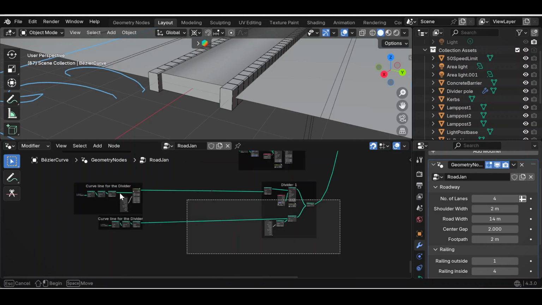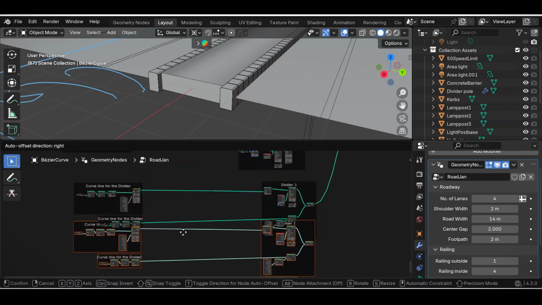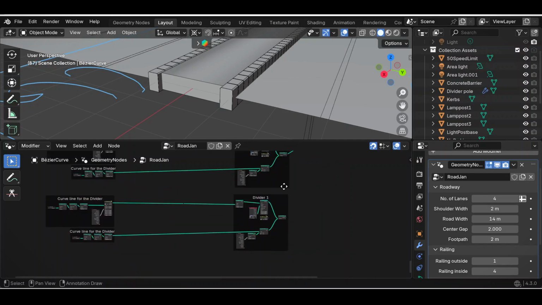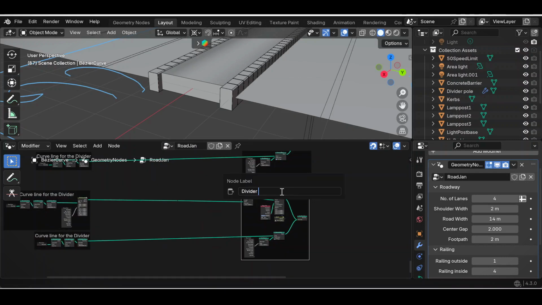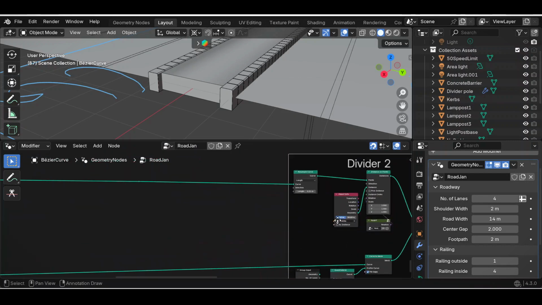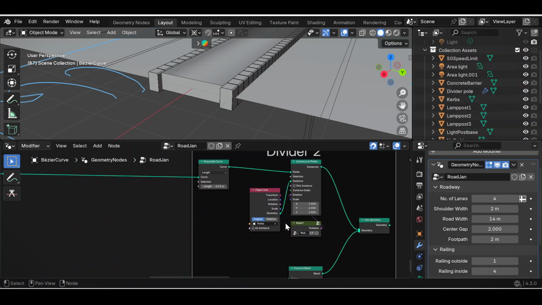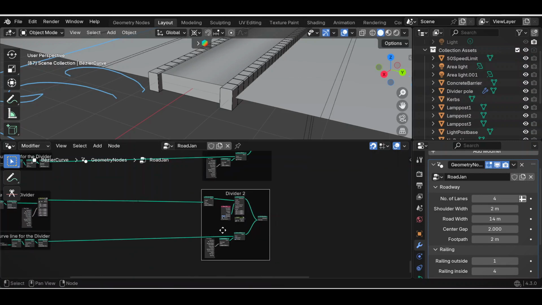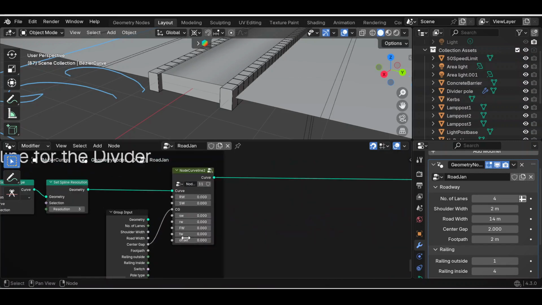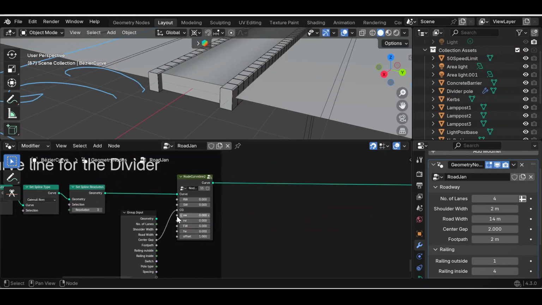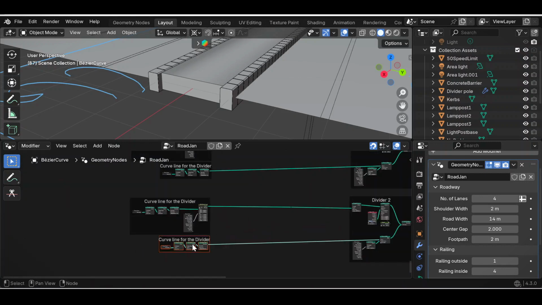For divider 2, duplicate the previous node setup using Shift-D, rename it, and then drag a concrete divider from the collection asset, connecting it to the instance. And offset it by 1 meter in the node group. Delete the curve to mesh part since it's not needed for this divider.